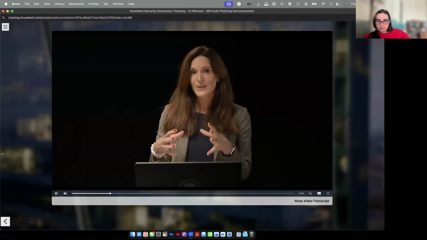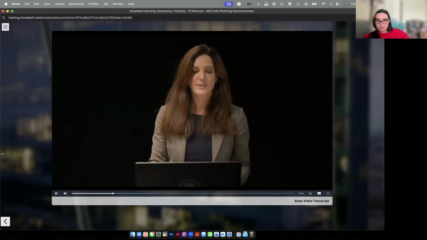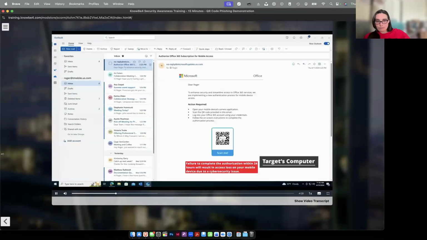And that's why I'm going to be using a QR code image that I'm going to embed in a phishing email that I'm sending to Roger right now. I open the email, it's saying it's from Microsoft, and it says, Dear Roger, to enhance security and streamline access to Office 365 services, we're implementing a new authentication process for mobile device access.